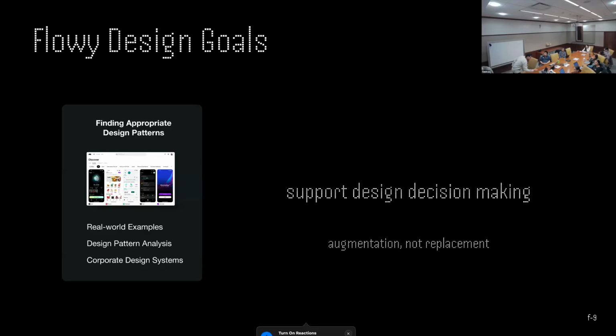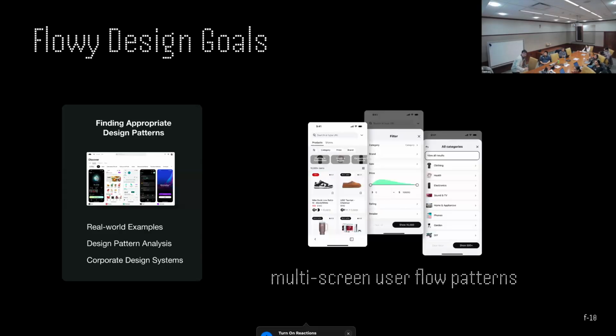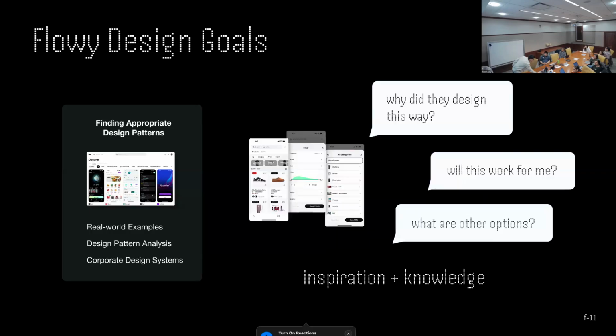So designers throughout interviews also expressed their need for the focus on multi-screen user flow patterns, because individual screens only contain a piece of the user journey, but a lot of UI UX designers' work is actually centered around this whole journey or this flow that helps the user achieve something. And also in Flowy, we want to design the tool so that it helps designers find inspirations, but also understand why the previous design was done this way, whether this will work for me, what are the benefits and disadvantages of using such a design pattern.